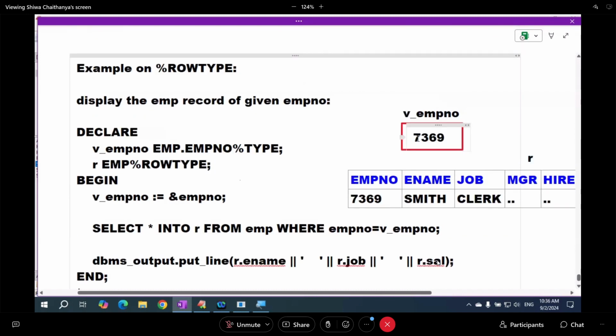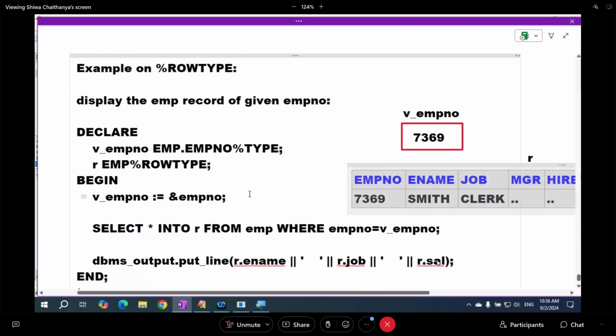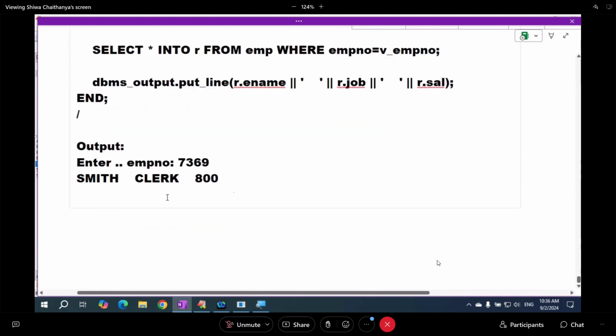To hold one column value, percentage type. To hold the entire row of the table, percentage row type. Is it clear about percentage type and percentage row type? These are important, we must know. These are the basics. After going home, please refer to the notes and practice them.